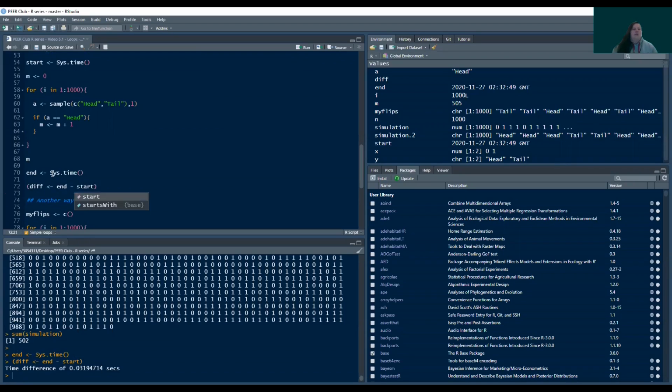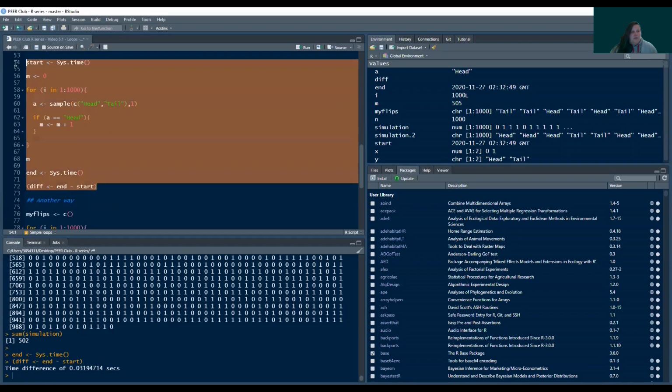Obviously, you can also use different names here. You can also just say end 2 and start 2 and difference 2 if you want to keep all of these objects together. But honestly, it really doesn't matter. We just want to have a time difference here. So you can just combine all of this, okay? And again, just Control and Enter.